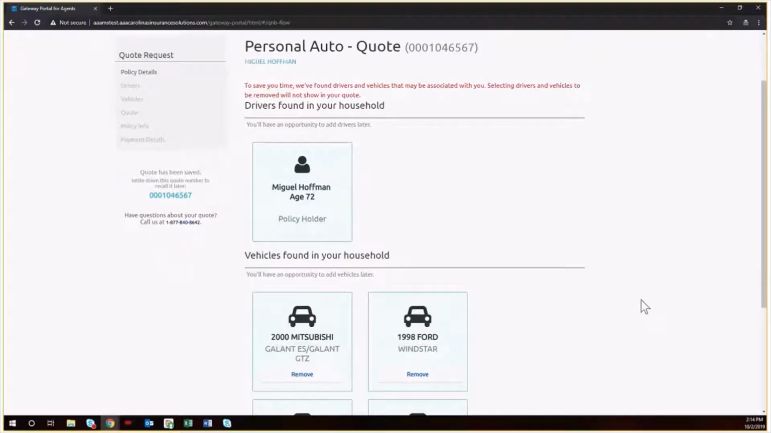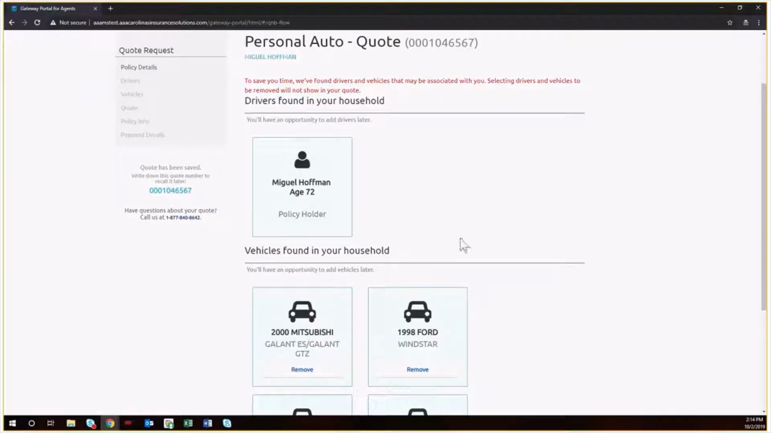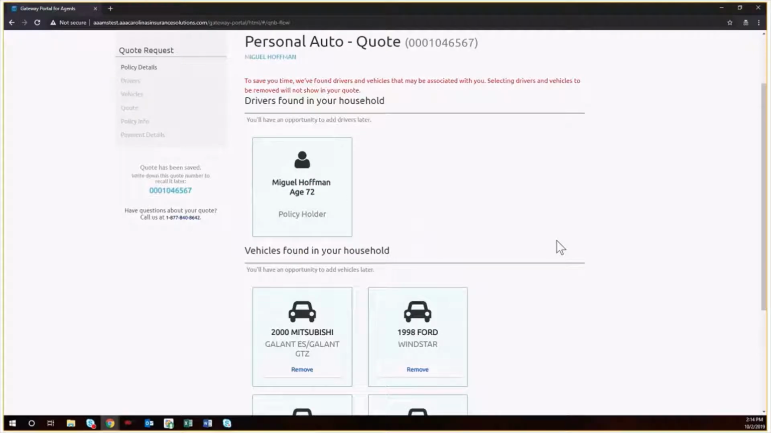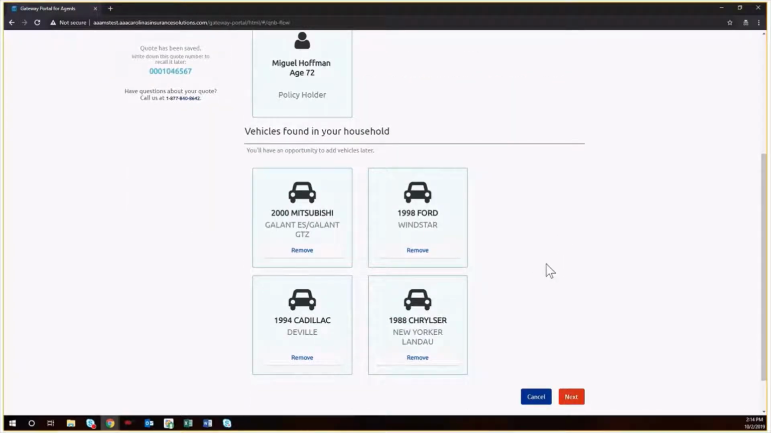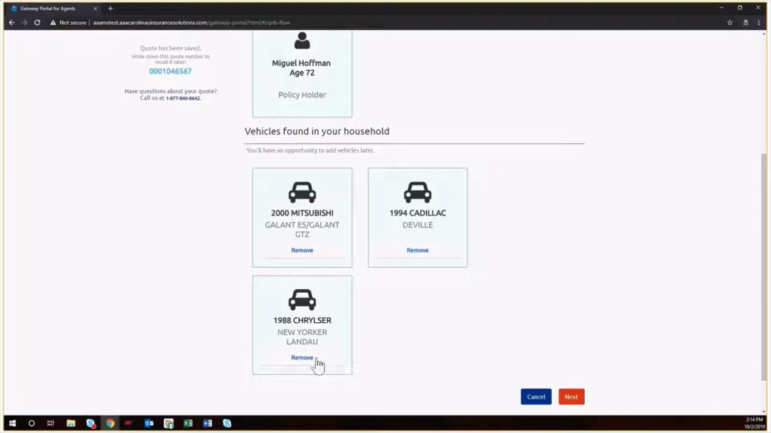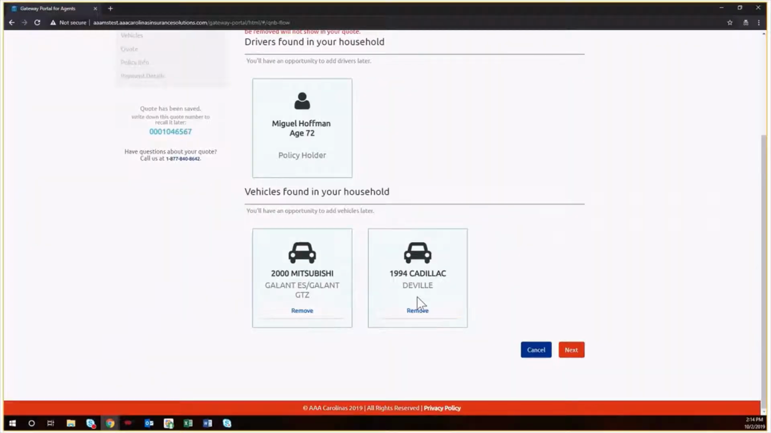So this is what it's going to look like when data prefill fires. It will pull in drivers in that household as well as their vehicles. As you can see here, it is pulling in my one person and then 4 different vehicles. Now I'm going to get rid of some of these. We're going to get rid of this 98 Windstar, and then I'm going to click remove on the 88 Chrysler. So we'll leave him with a Mitsubishi Galant and a 94 Caddy DeVille. And then I will click next.